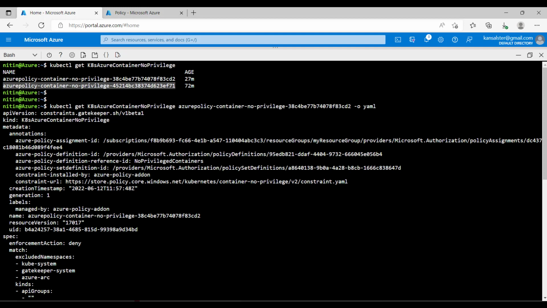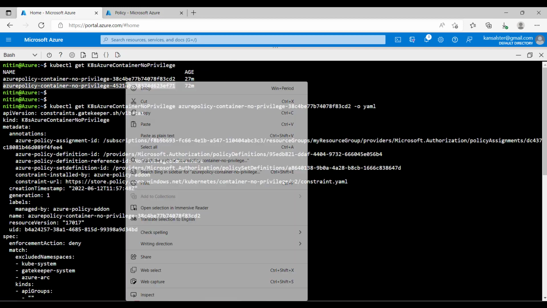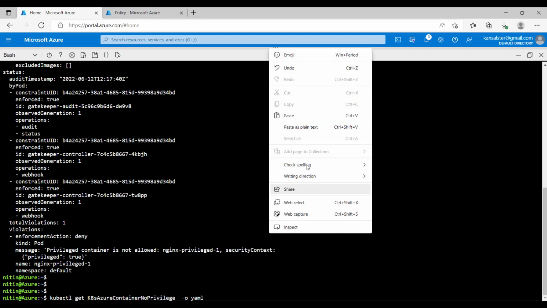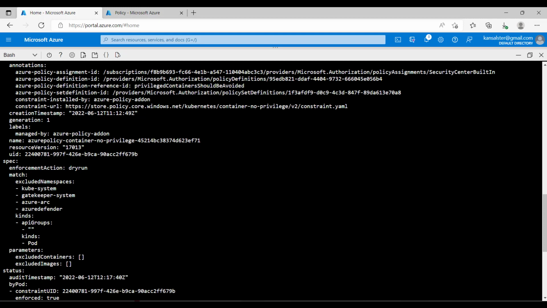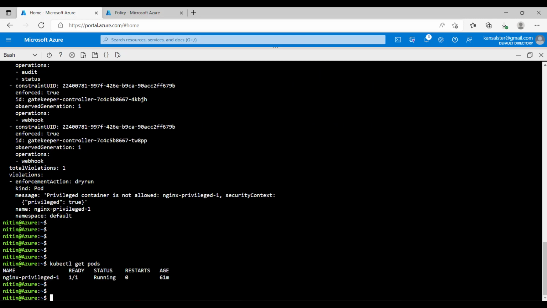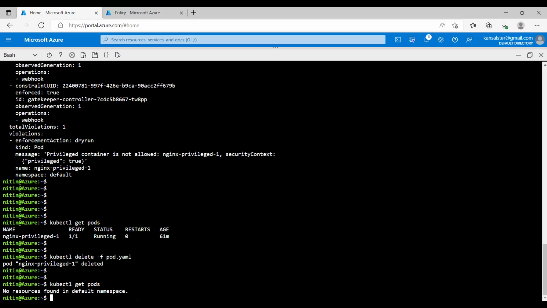Let's validate that once again. Let's copy the constraint name from this output and run this command against the new constraint this time. The enforcement action is set to dry run. My pod is still running. Let's check the status of the pod. I will run kubectl delete -f pod.yaml file. Pod has been deleted. Let's run kubectl get pods command to verify. Yes, it has been deleted.